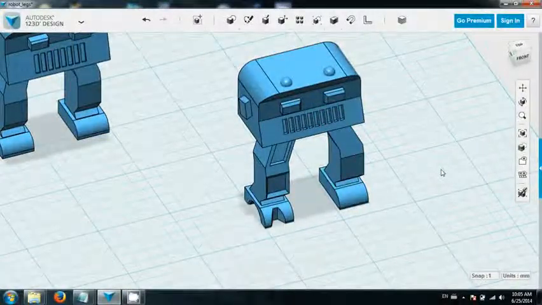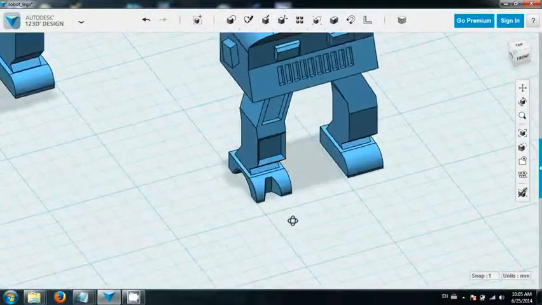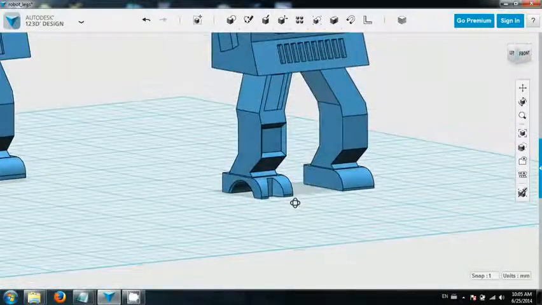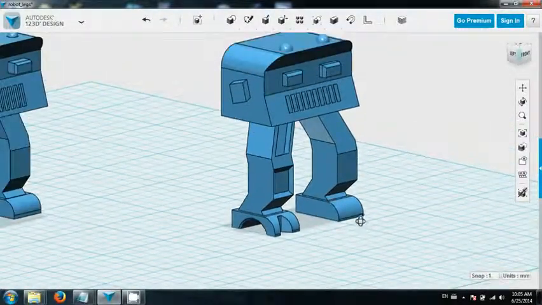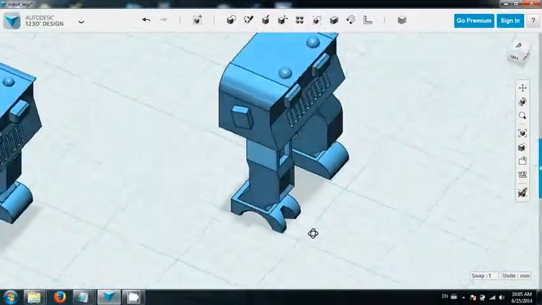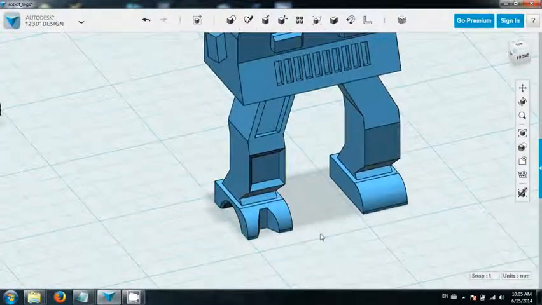Welcome to the last part of this tutorial. What we're going to do here is just to show you a few extra things you can do on your model. So as you can see, I've already done a few tweaks.